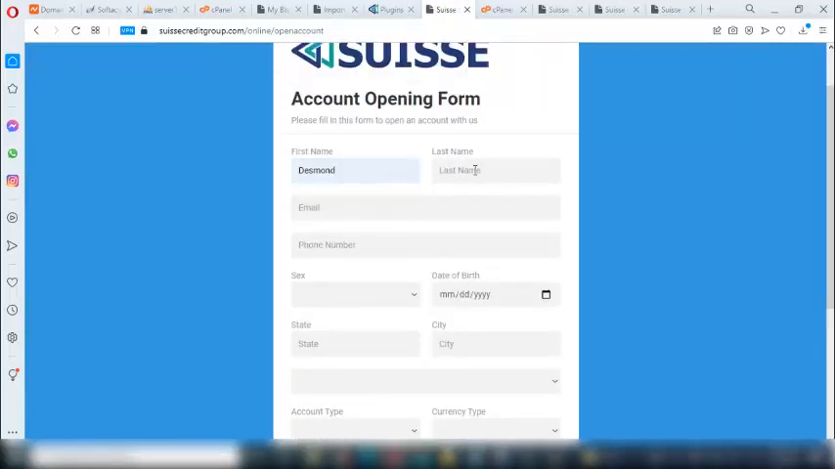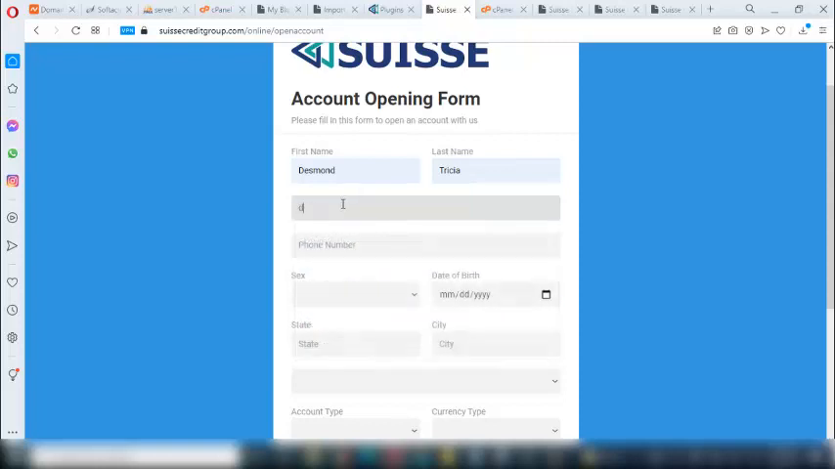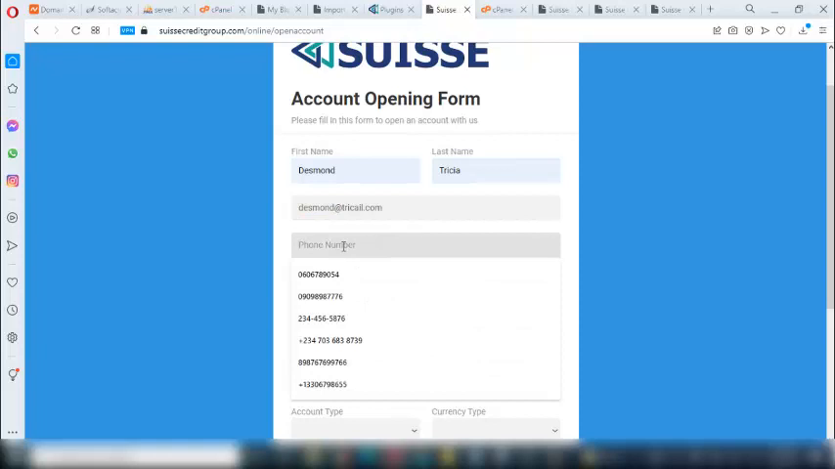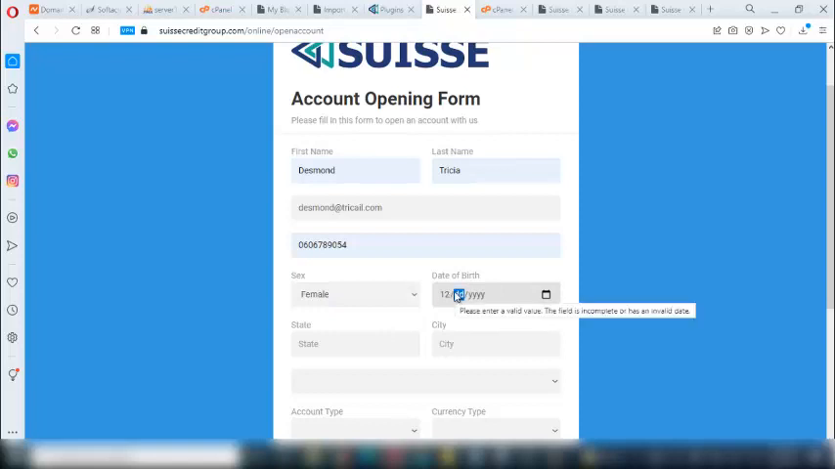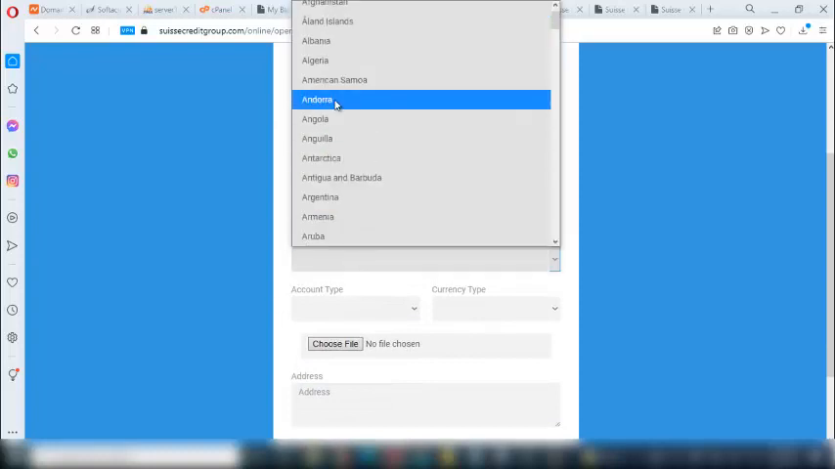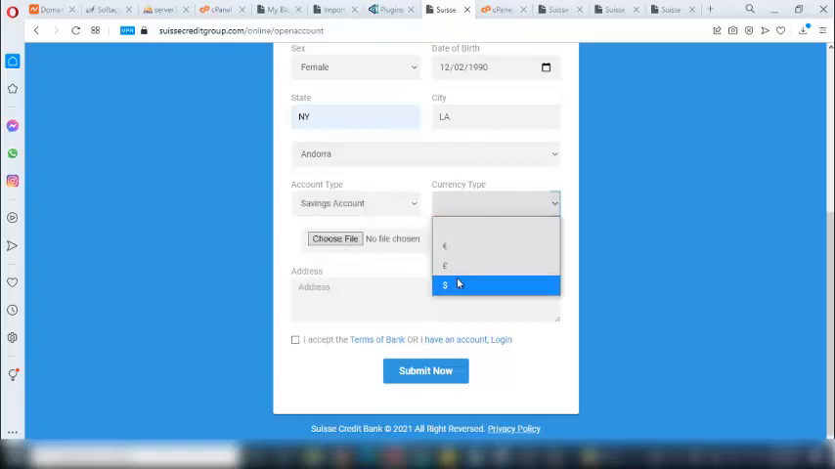So let's see the smart feature. And let's just put an email. Right, so phone number, we're going to put this phone number, sex, let's say female, 12/02/1990, so state, New York City, and LA. So just fill all that out. Then the country, let's say I choose this country. The account type, I say saving account. Currency type, I say dollar account.